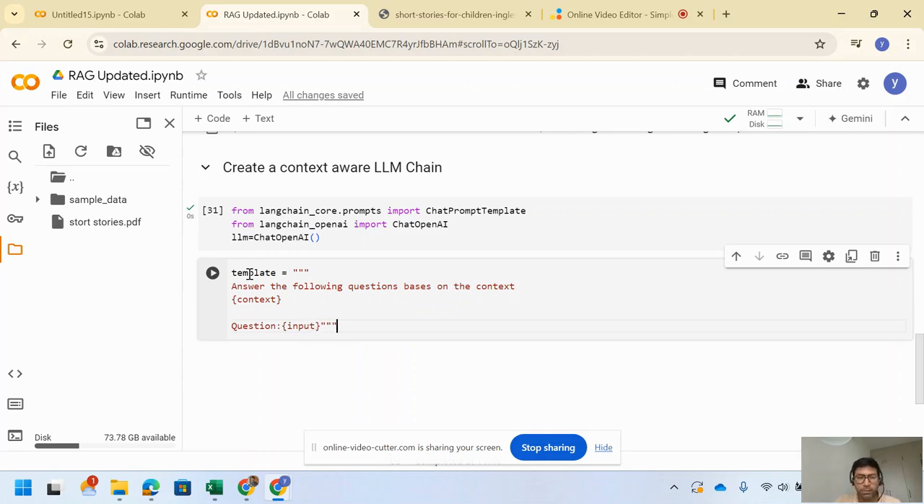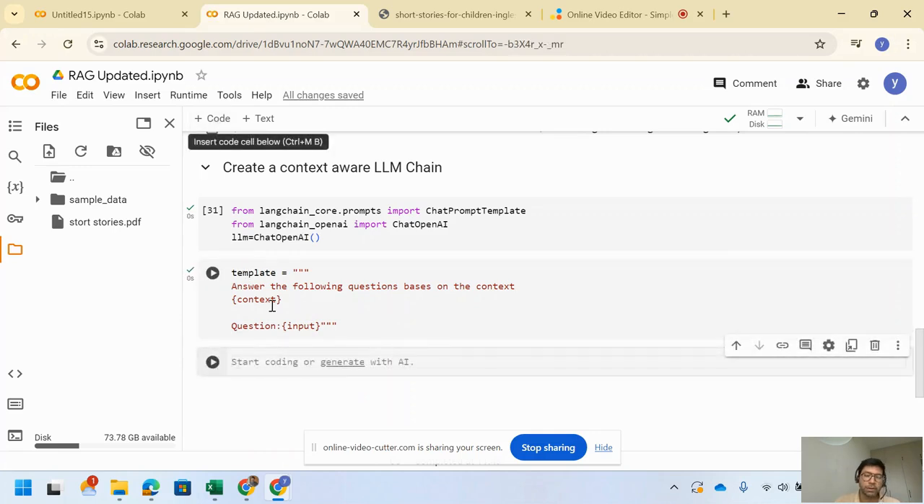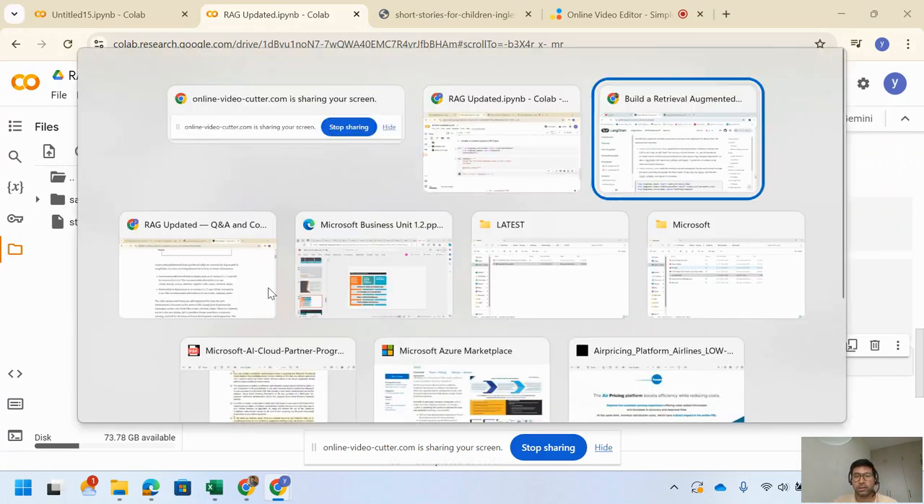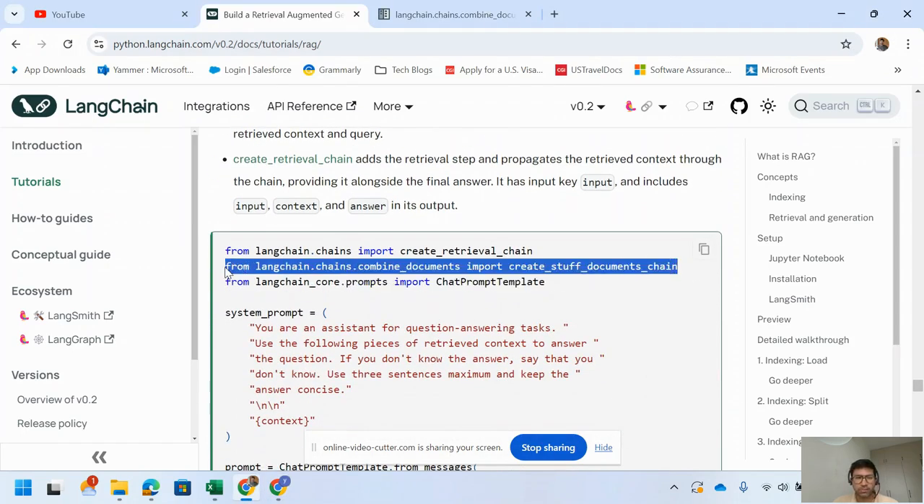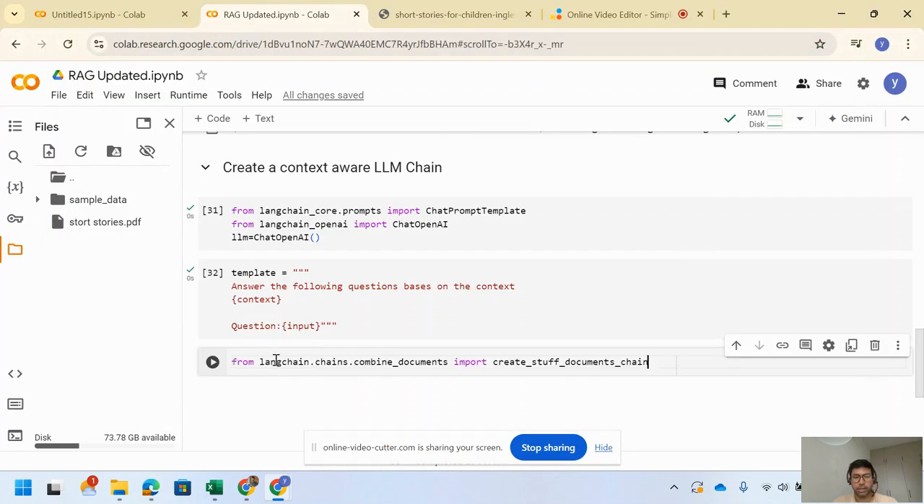Okay, simple prompt, simple template that I've created. Fantastic, we have done great so far. Now let's see how the create stuff document chain object is created. For that, we'll simply copy the code from here: from langchain.chains.combine_documents import create_stuff_document_chain. Let's go back and create this.